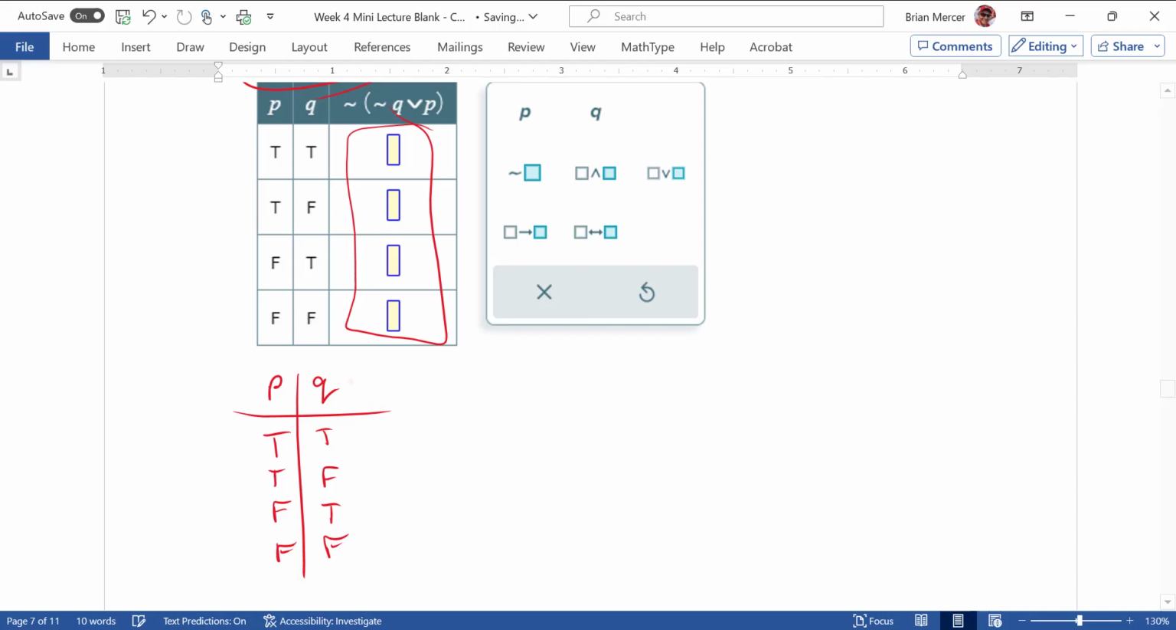Then the additional columns that we'd want to add, you look at this, we're going to need not Q. You see that as part of this statement. So I need to know not Q. And remember, not Q is the negation of Q. So all that is just the opposite of Q. Where it's T, we go to F, F, we go to T, T, we go to F, F, we go to T.